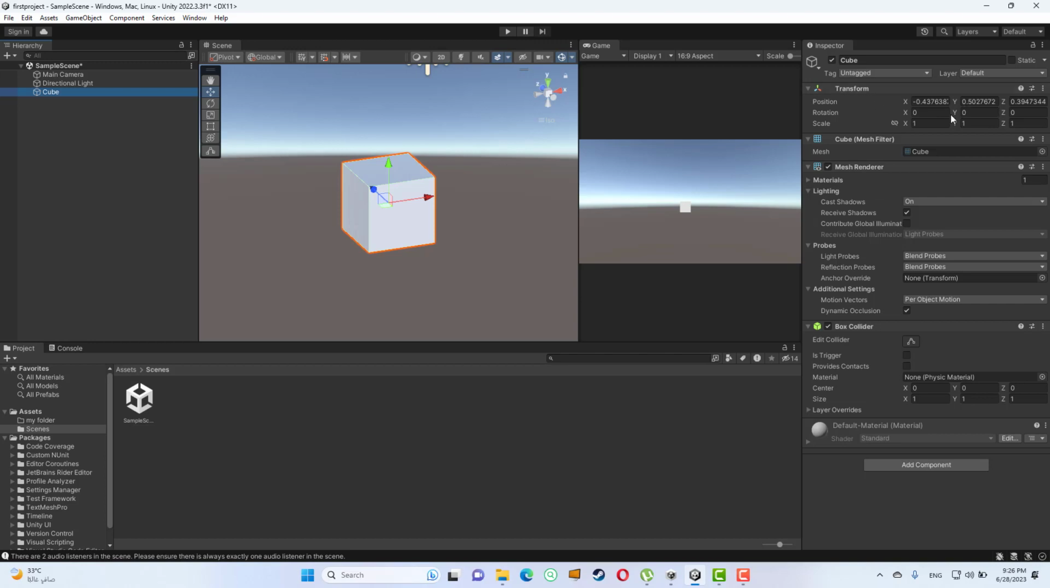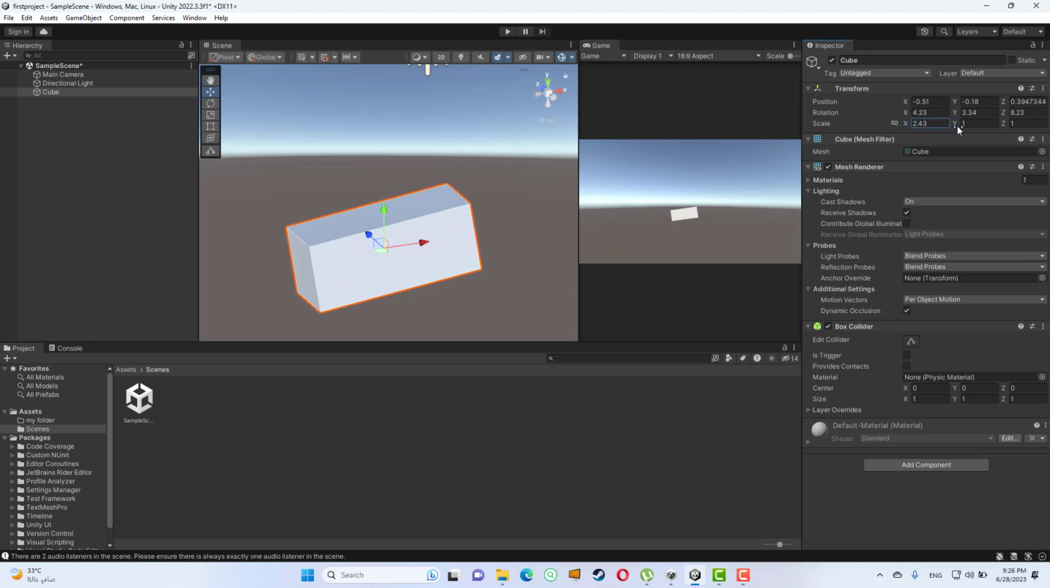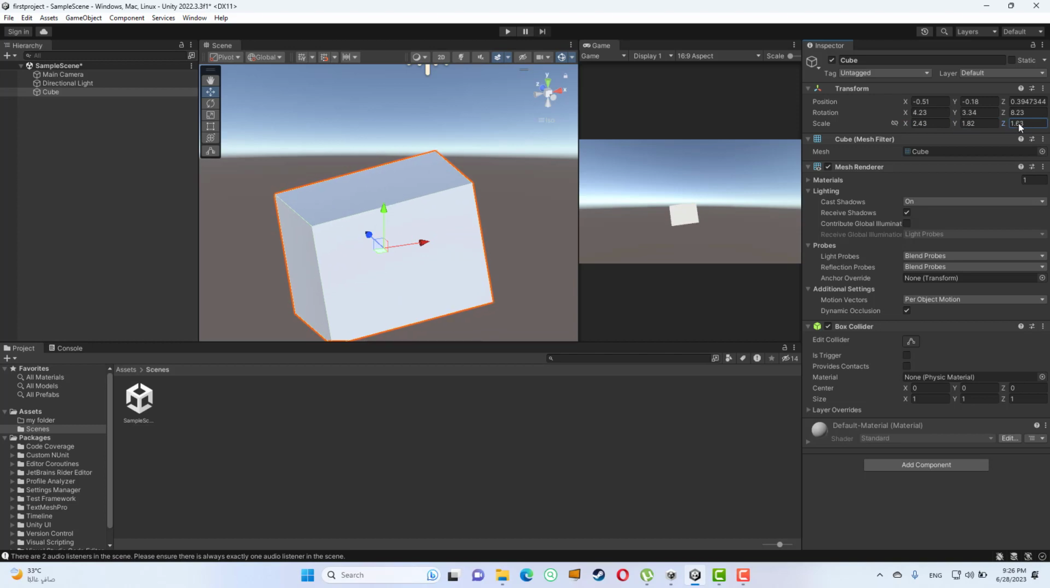The first one is the transform. Transform is the position or where this object is in the 3D world. Now, the first one is the position. You can adjust it to move the object. And second one is the rotation. You can rotate around x-axis, y-axis, z-axis. Scale, you can scale it along the x-axis, y-axis, z-axis.